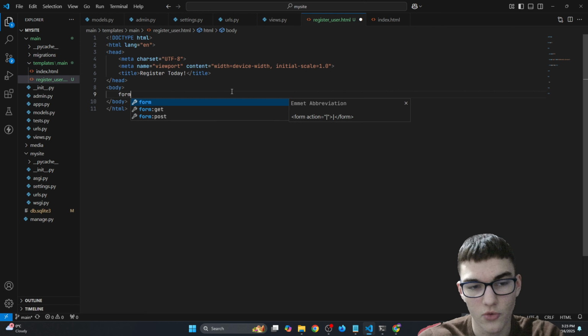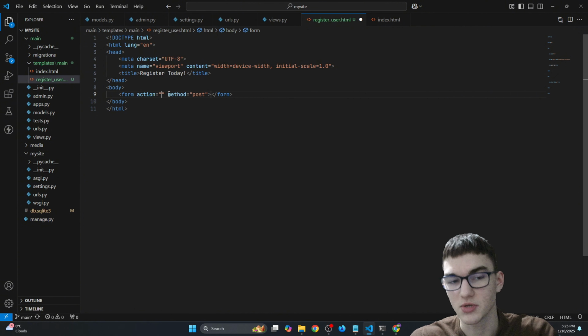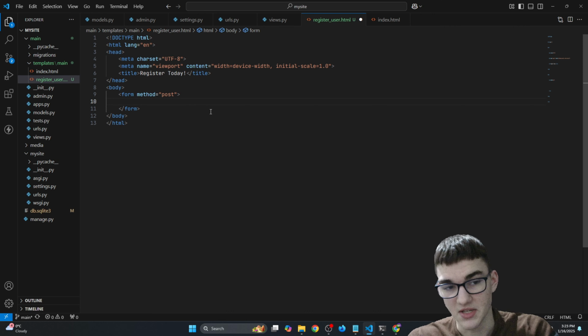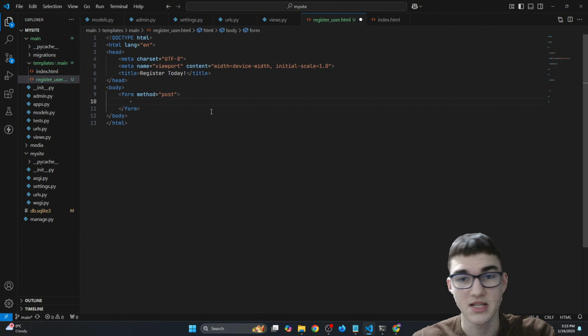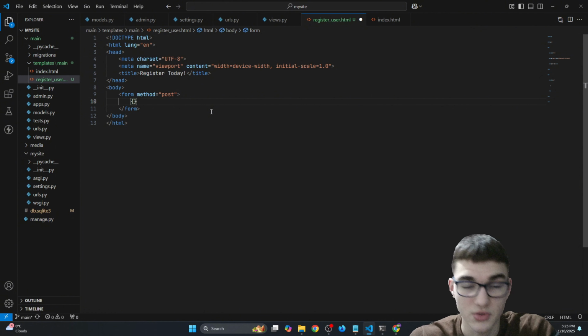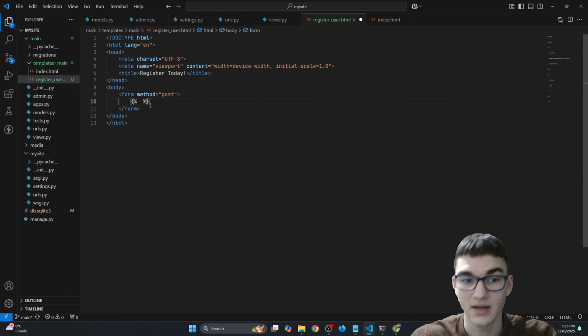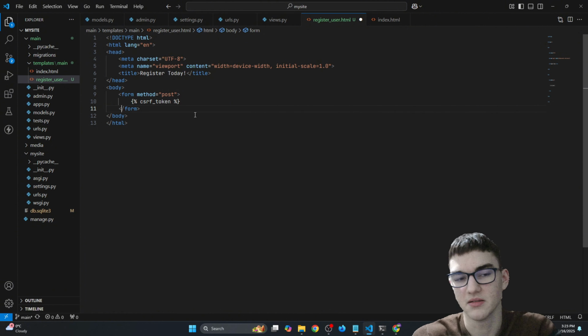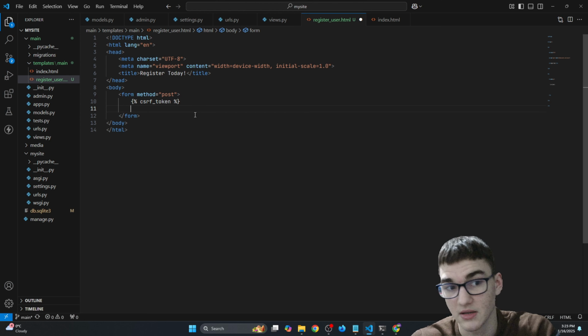So let's call form right here and define our post method. We don't need this section. Now inside of this, we first of all need to use a CSRF token so we can prevent our form from getting hacked and stealing information. We're also going to get an error if we don't put that in. So let's put our curly brackets and these 2 percentage signs, and inside of that type csrf_token, and that is everything we need to prevent hacking our form.